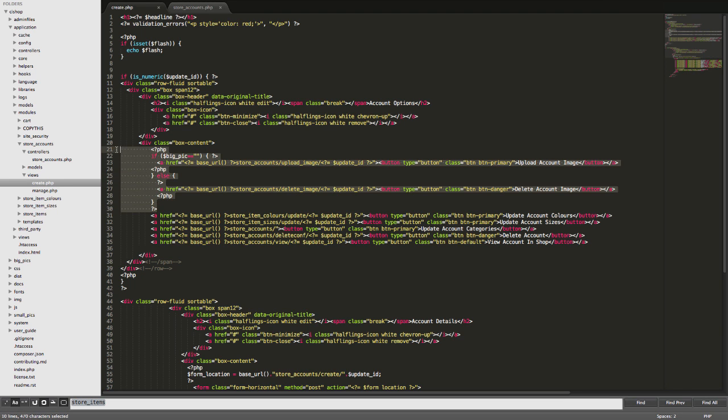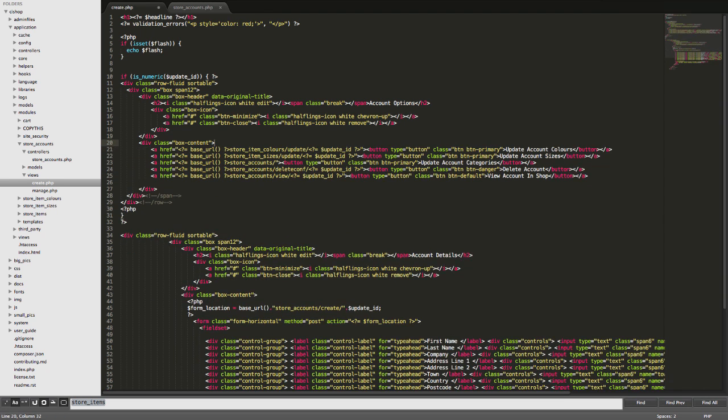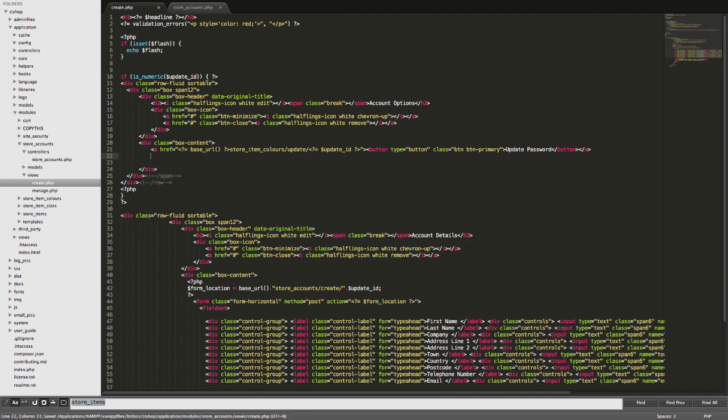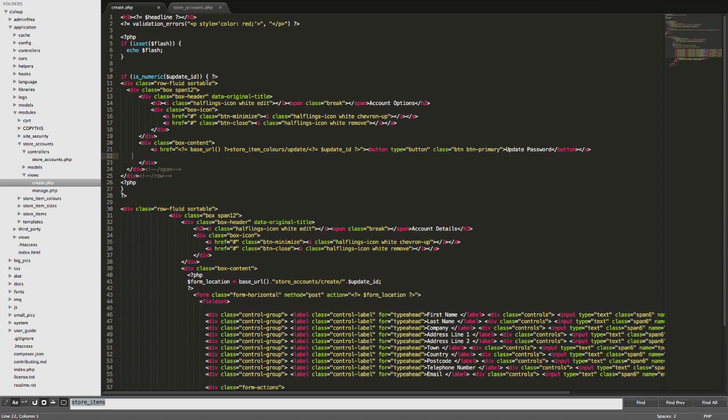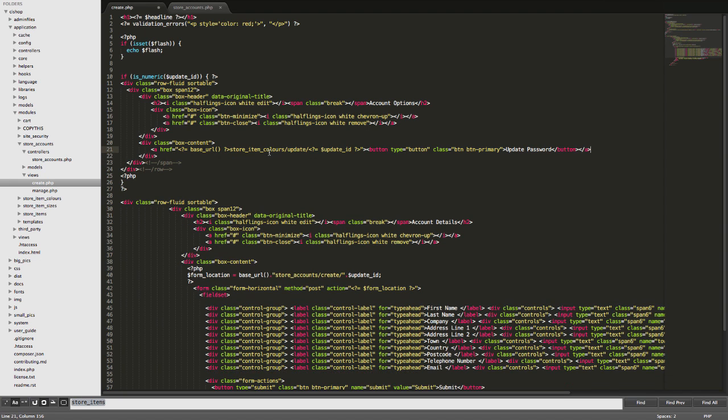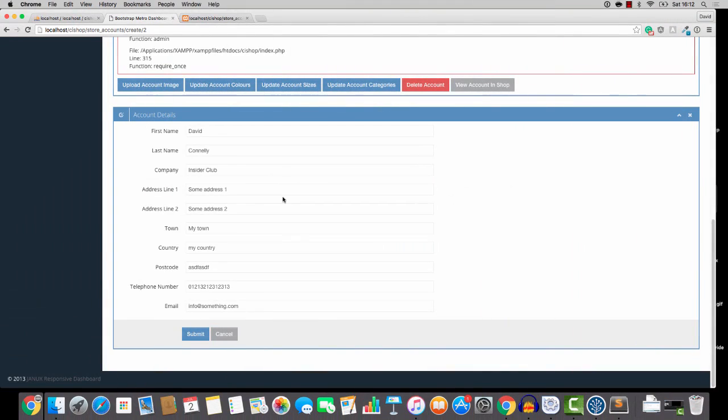We'll take this big pick thing out here, and I'm going to change this to update password, I think, and we'll take these out. And we'll have the URL being store accounts update. How about update underscore p word? And that should be that. Okay, that should be that.